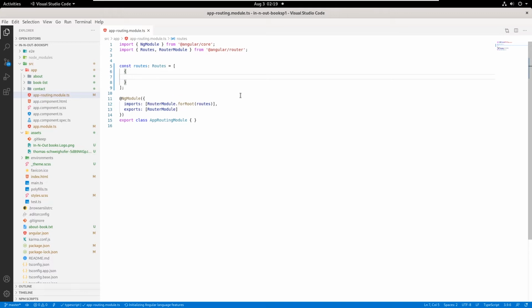So the first route is going to be a default to the book list component. So we're going to say path, open and closing quotation mark, and then we're just going to say component, and then that's going to be the book list component.